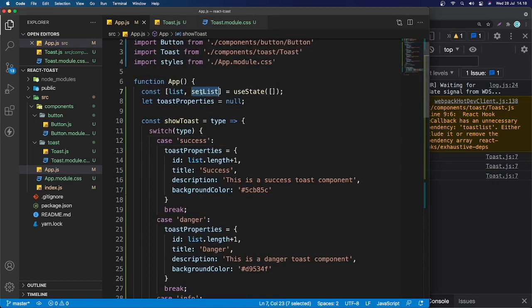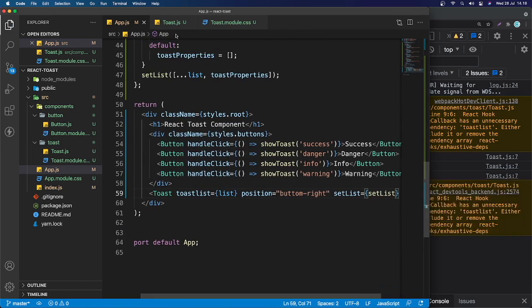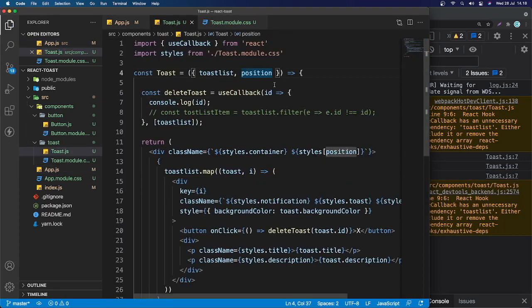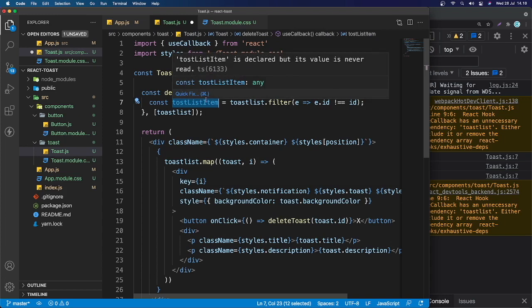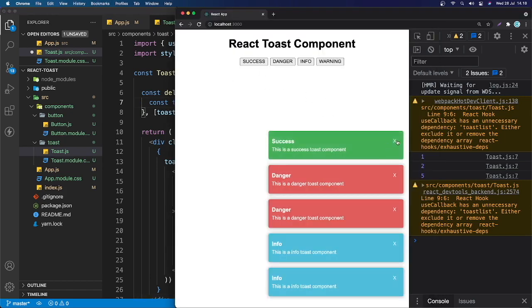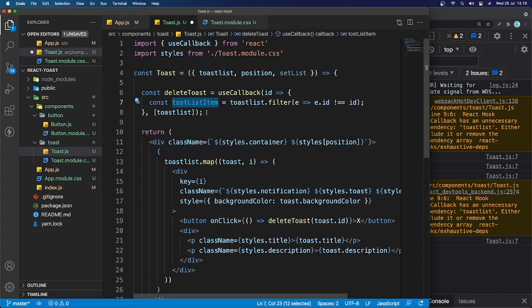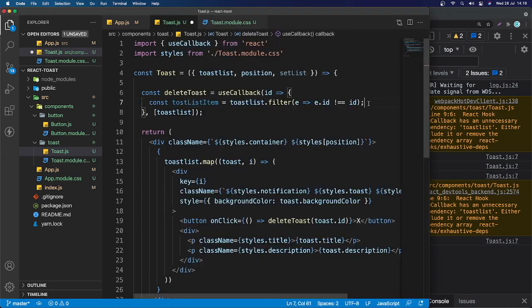I'm going to send the setList function into the toast here. Let's say setList, set it equal to setList, and go back to here and I'm going to say setList. Okay, so now let's get rid of this console. If we for example click this success, this toast list item, if you console that, we just have this one object here. Okay, that's all it's going to be.